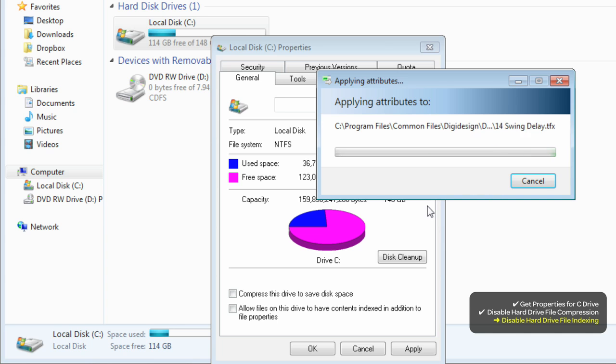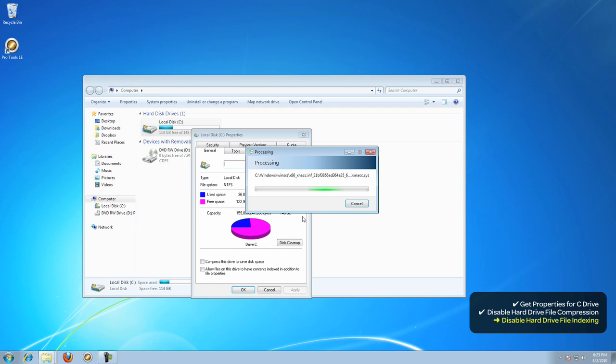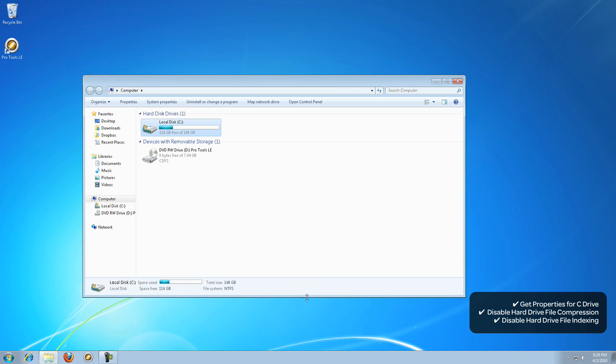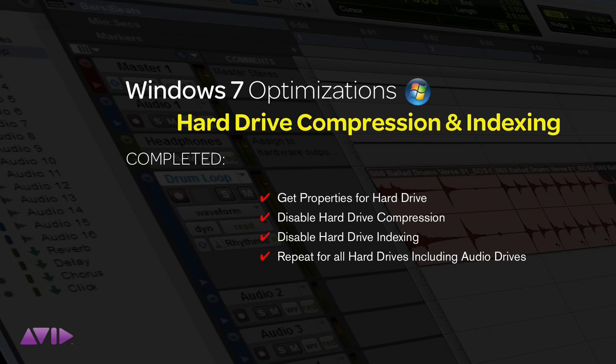Now when the computer's finished processing, close the properties and then repeat for each additional hard drive that you have connected to your computer. Performing these small optimizations will all add up to a more productive recording session.